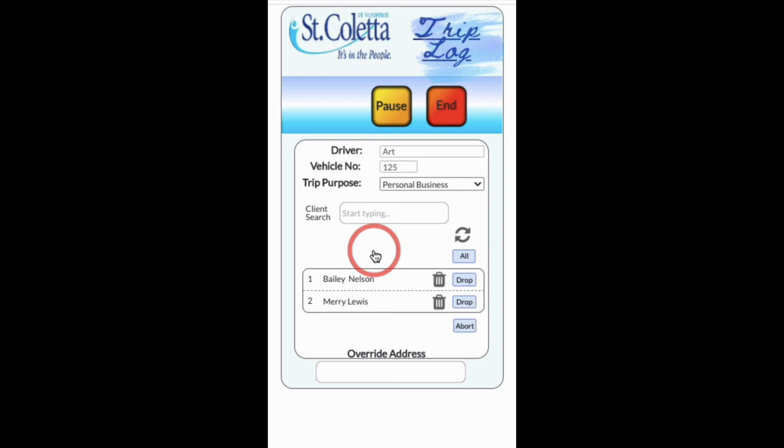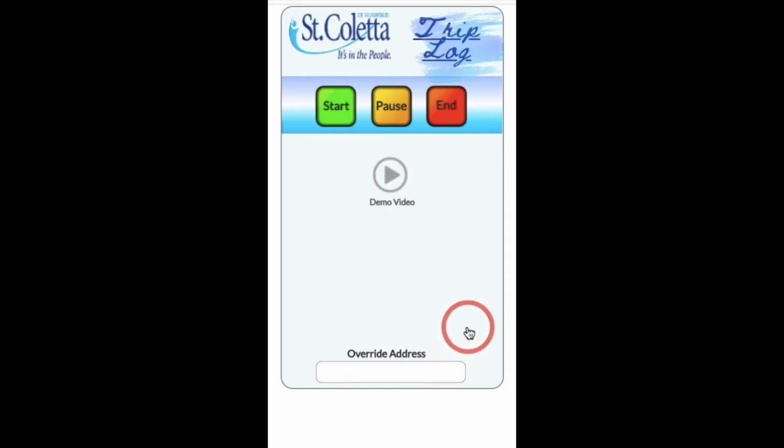Also, if you decide not to go or whatever, the information here is so screwed up, you want to just start over. Well, you can click the abort button. Abort just wipes everything out as if you did nothing. All right.